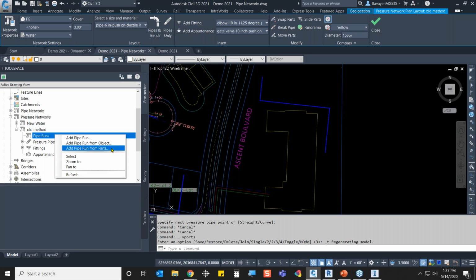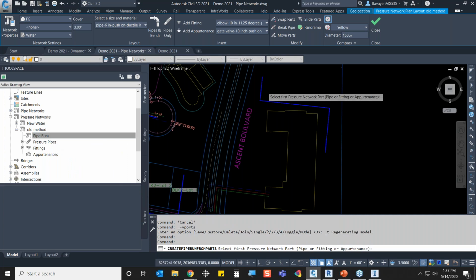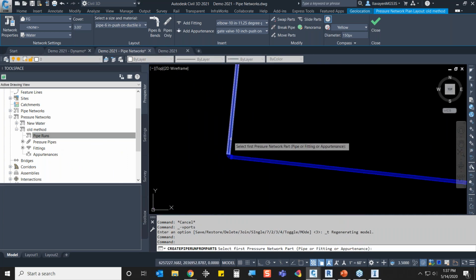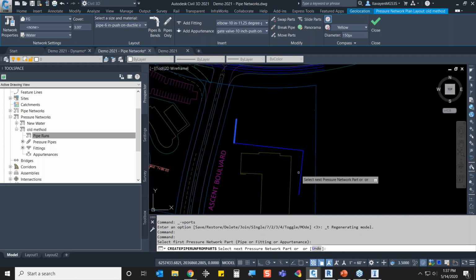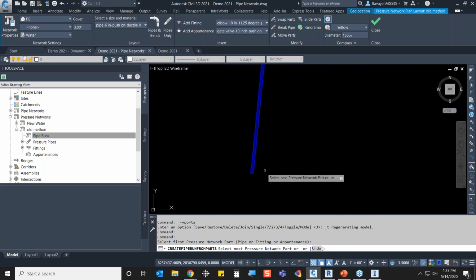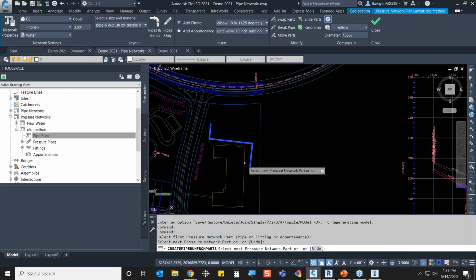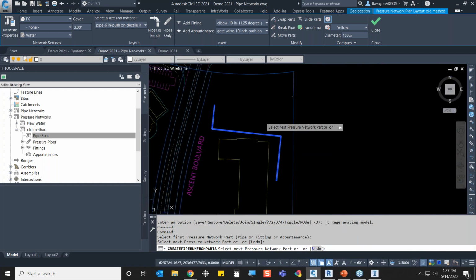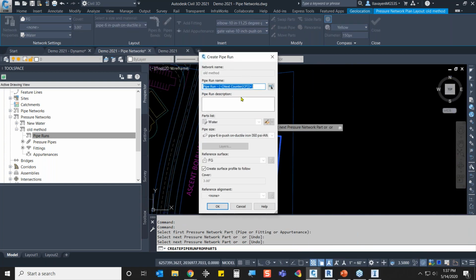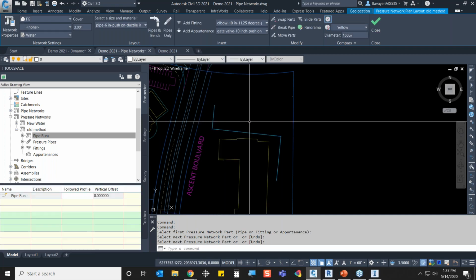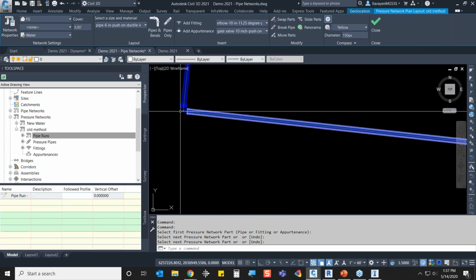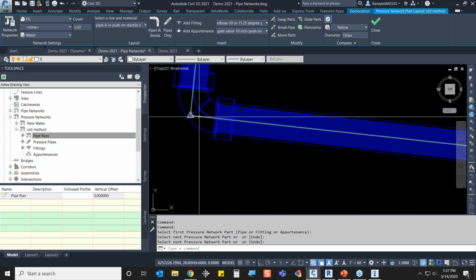So I can go say, hey, let's add pipe from parts. And I'm going to go through and select the first pipe here, and I can select the last pipe here. I want to make sure that I have no structures there. And as I do that, it connects the dots in the middle. I hit enter, and it gives me the option to create a pipe run for this pipe network. Notice how it just consumes what is in there, and I can just go ahead and hit OK, and that is done. Now I can see that center line alignment that was created there.